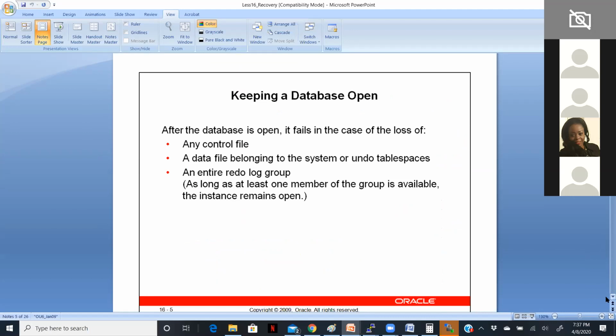Let's say that is what it will take to take a database from the nomount state to the open state. What happens if the database is now in the open state? That database is now open. What will cause it to go down? What will happen for that database to say, I can no longer be open, I'm going to go down, I'm going to crash? So after your database is open, it fails in the case of what? Loss of what? If one control file goes down, is the database going to go down?